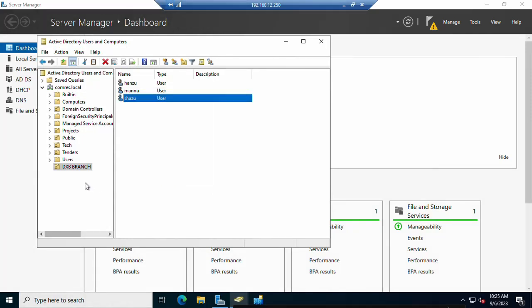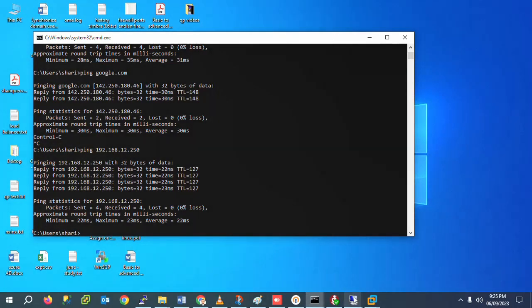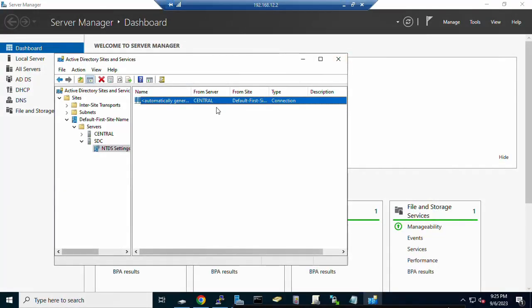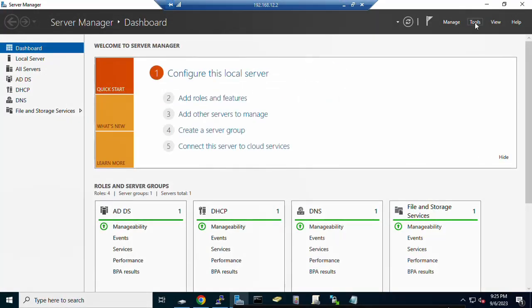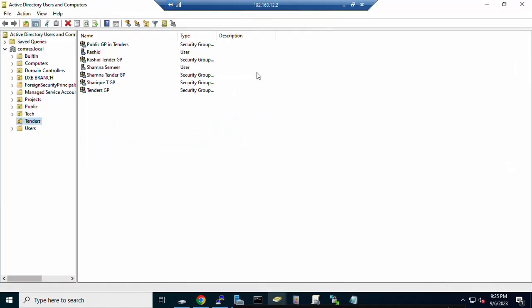What I have done is create, in Active Directory Users and Computers in Windows Server 2022, one OU and then 3 users, and it will replicate to your primary domain controller also. You can check: go to the primary domain controller. This is my primary domain controller. Close this, go to Active Directory Users and Computers. Just refresh this, and you can check over here that the DXP branch appears, and these users appear in your primary domain controller, replicated from the secondary domain controller.